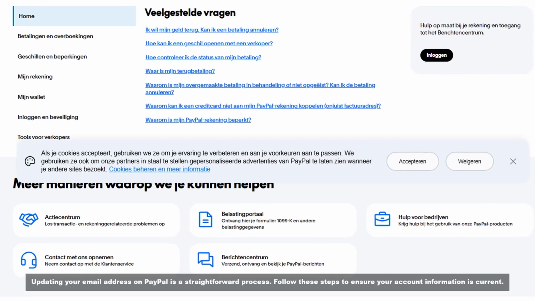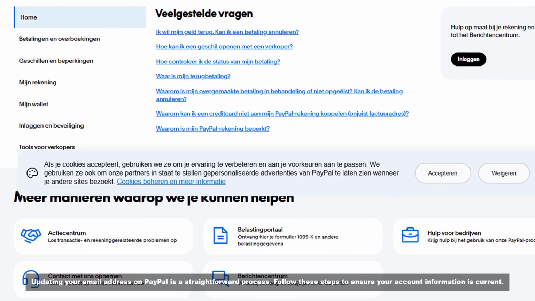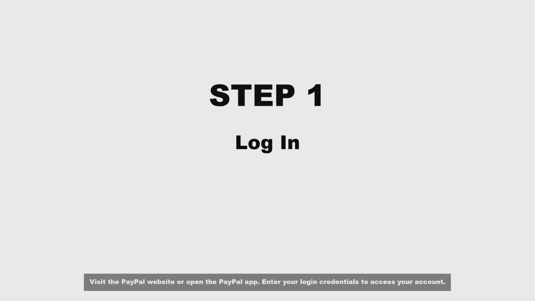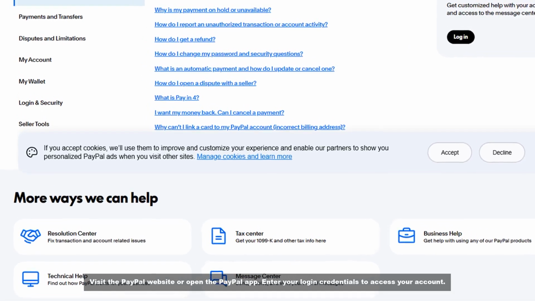Updating your email address on PayPal is a straightforward process. Follow these steps to ensure your account information is current. Step 1. Login. Visit the PayPal website or open the PayPal app. Enter your login credentials to access your account.